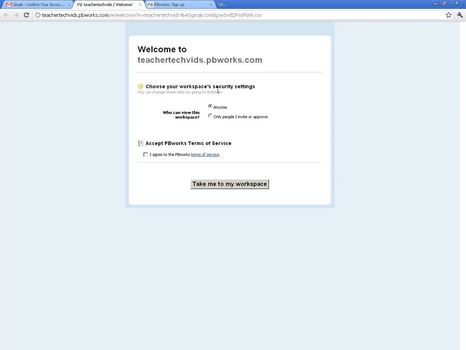Choose your workspace's security settings. Who can view it? Anyone. Only people I invite or approve. I usually keep that on anyone. Make sure to accept, and then take it to the space.